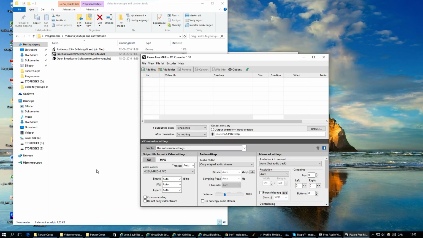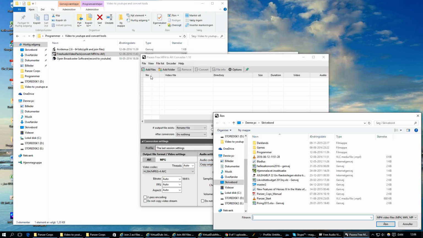But the first time I made a mistake because I didn't have any sound on the first part. So I thought, okay, why did I not have sound? Because you actually need to change this. Instead of auto, you need to change it to copy original audio stream, else you won't be able to get the audio in the second part. I only got 11 seconds of audio, and the last part I didn't get any audio at all, the last 43 minutes. So what you do is you add the two files.